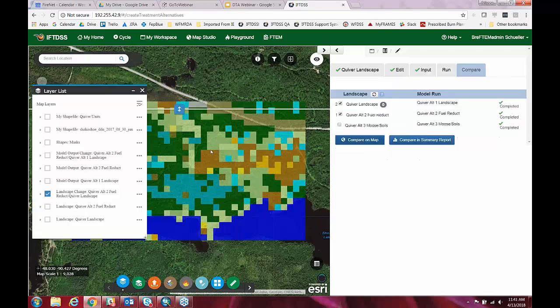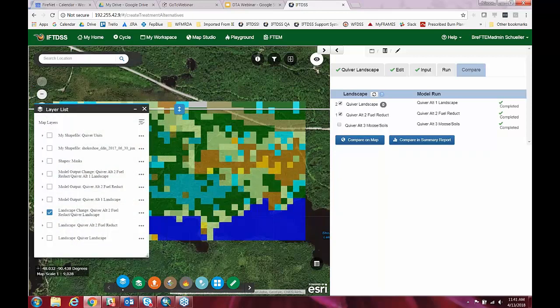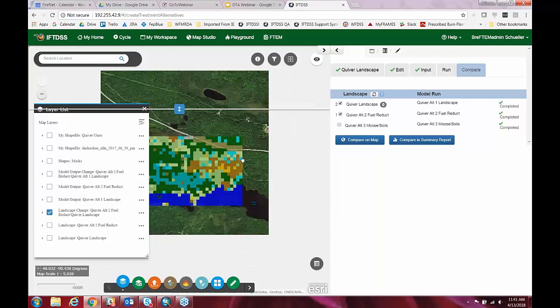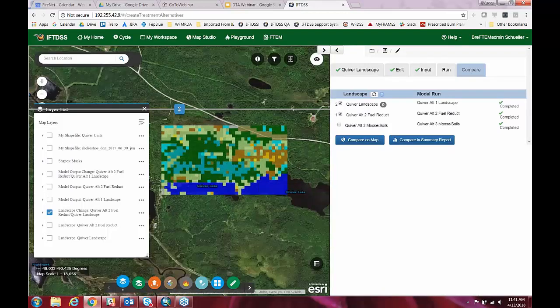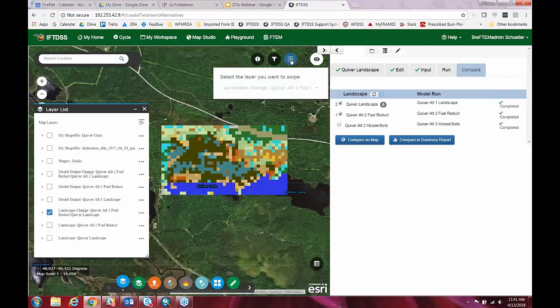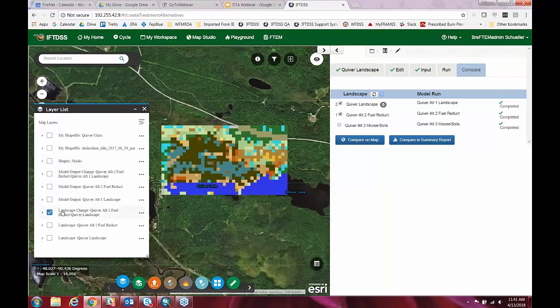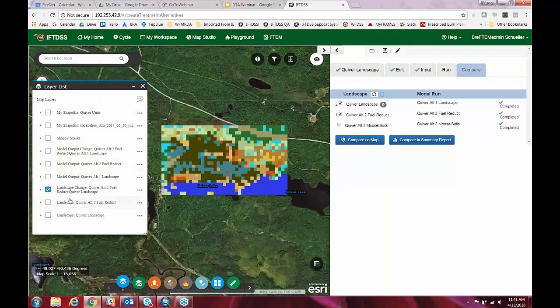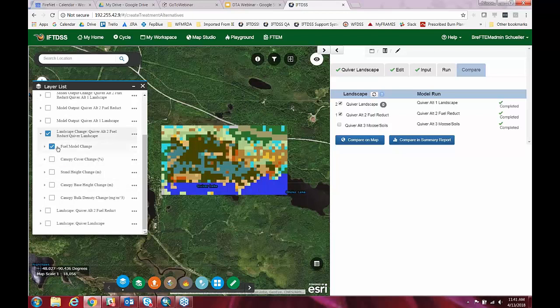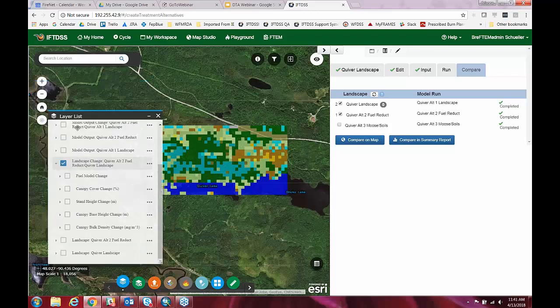We'll let that work. It's going to open up my layers list. Let's zoom out a little bit. And the first thing that's going to pop up, it's going to default to the landscape change grid. So you can see here that I can look at the, oh, that landscape just does not want to disappear, does it? Stand by here a second.